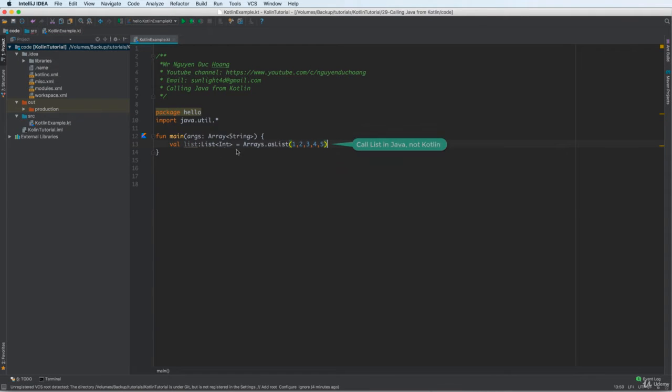So you can use a list. For example, this is a list of Java, not Kotlin, and you can clone it inside your Kotlin project. And you can also use an array list, initializing an array list of integer and a list of integer, and you can copy from the list to the array list like you work in Java.